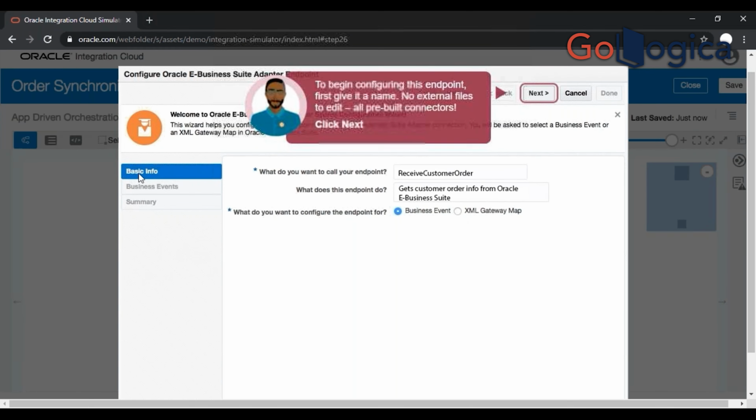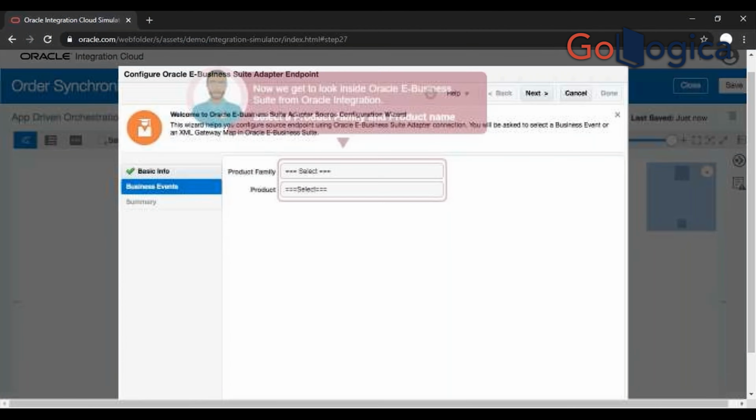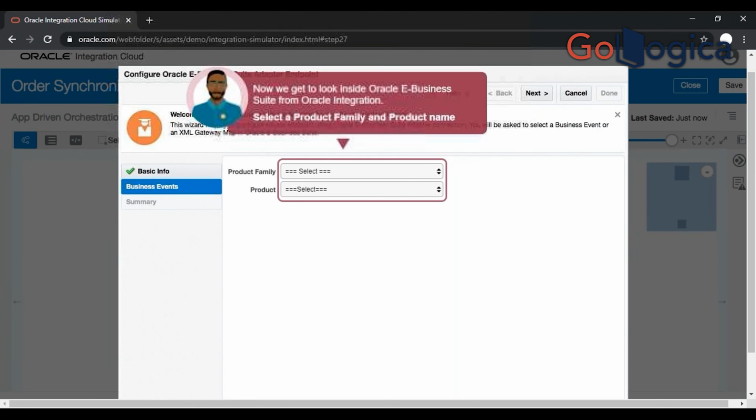You can see that first you need to give the endpoint a name. It can be xyz, whatever name you want, you can give it over here. Then describe it, and tell it that this is going to be a business event. Since you're from a technical background, you might know what a business event is. Whenever that particular business event happens in EBS, this integration will be triggered. So you select the business event.